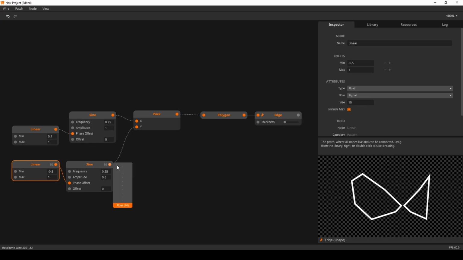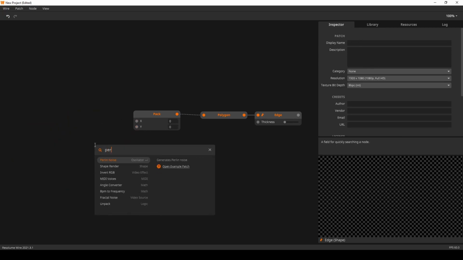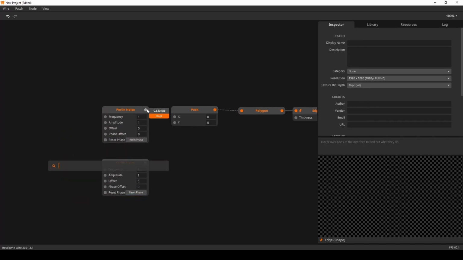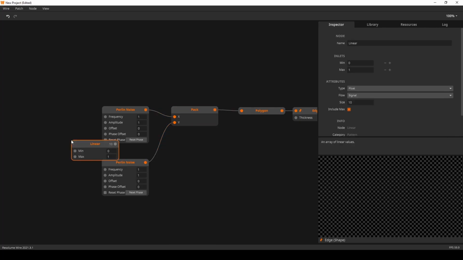You could even go, instead of sine, I'm just thinking out loud here, use Perlin noise. This would also need to be instanced. This would just create 1 point. I'll phase offset this as well. And you can get some really wild and wonky stuff going on. That's pretty cool.